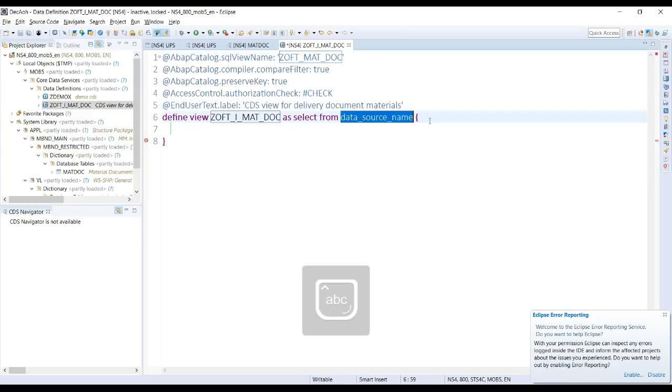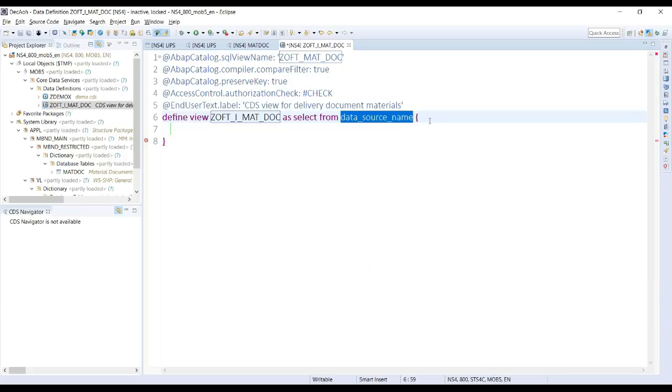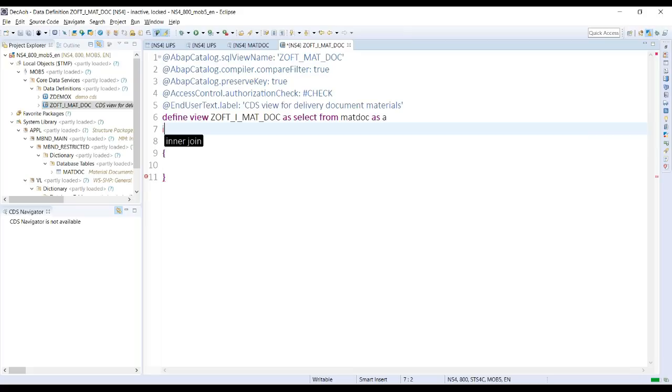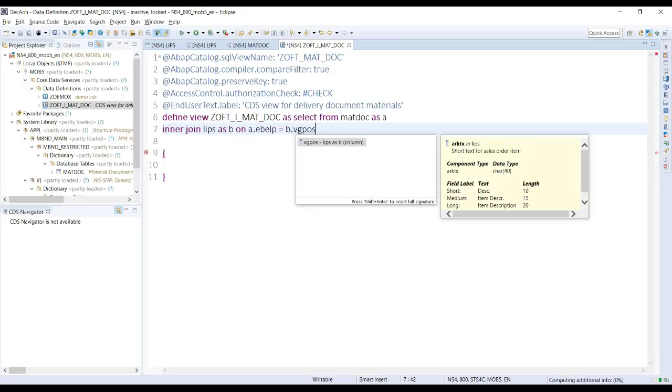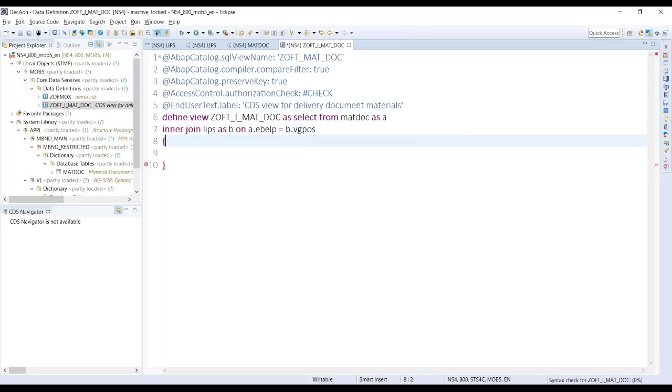And I'm going to put my data source. My first data source here is the MATDOC table, with alias A. And this table then gets in a join with my table for sales order delivery document items as B. And the join condition between them is A dot EBELP equals B dot VGPOS. That is a typical join condition which we use here.